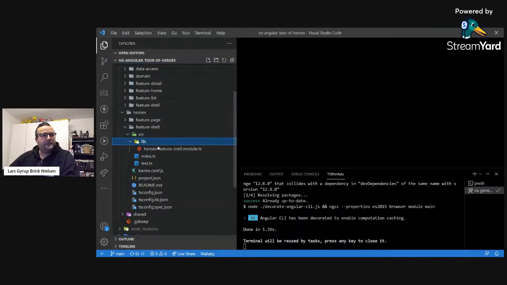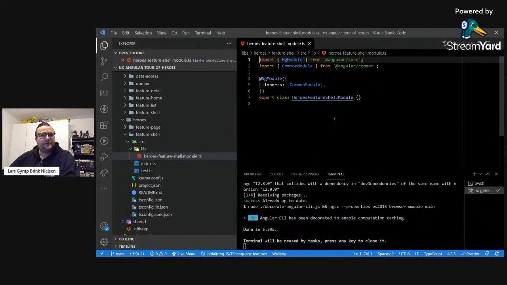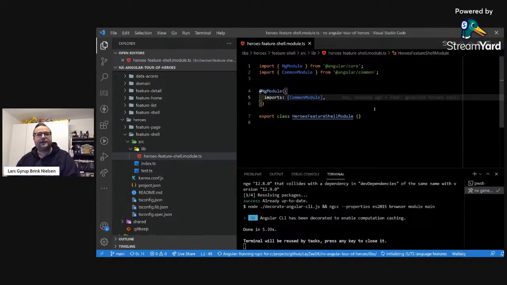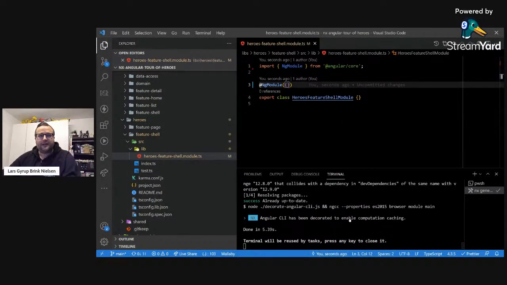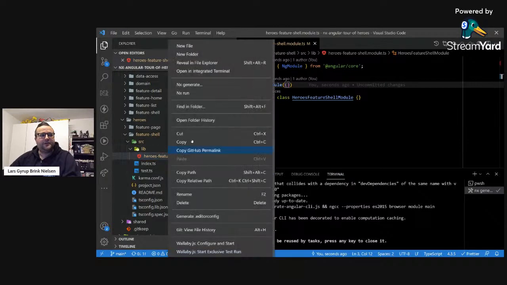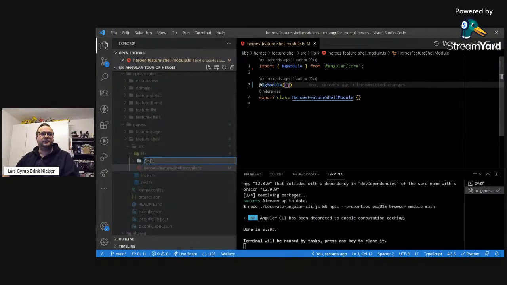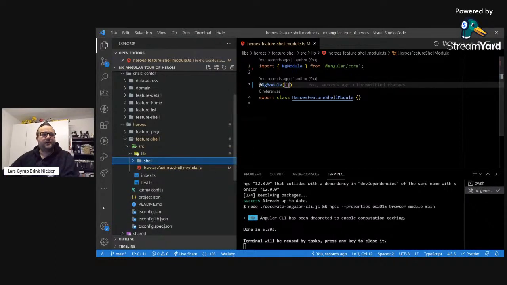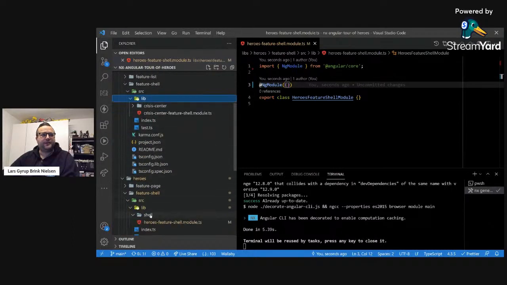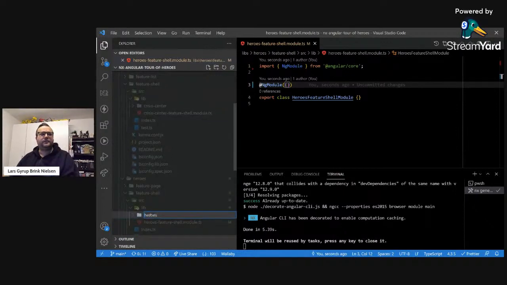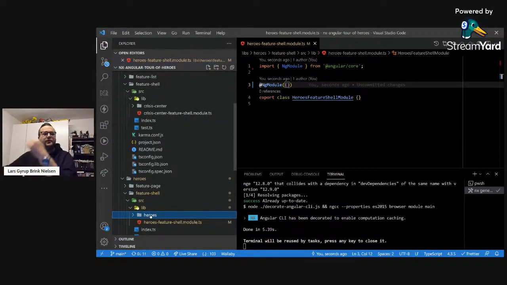So our feature shell, let's see, it generated a module. We're going to keep that. I always start by deleting metadata and only adding what we need. So for a shell library, we're going to need a shell component. Or actually, I think we had another naming thing here. Yeah, it was called the same. It was called like heroes. It will be the heroes component.